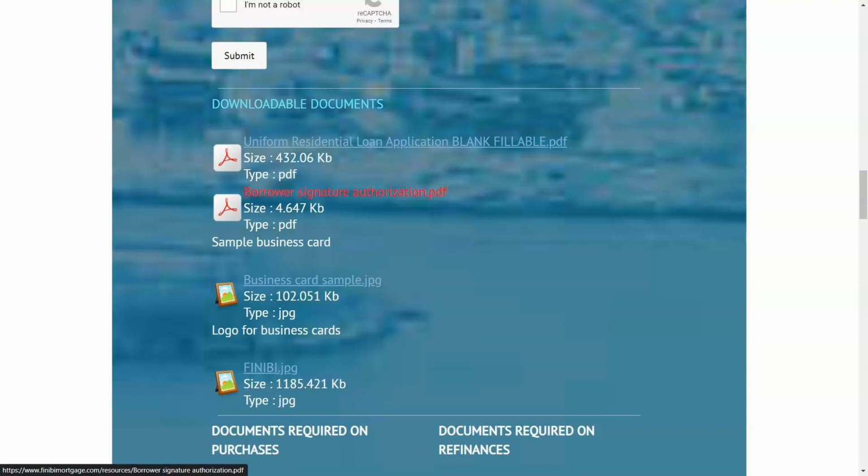If you use the link on the top, the borrower is going to automatically authorize you to go ahead and pull their credit, which we always need. I have here, if you want to click over here, sample business cards. You can use these business cards to copy the exact same format. You include your email, your phone number, and then the company name, so that way everything is in order. If you need the company logo, it's right here, which is in a JPEG file.